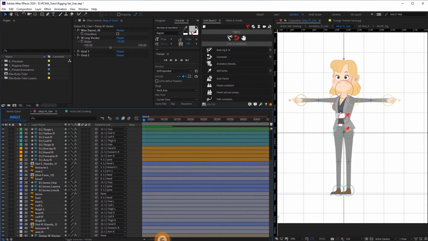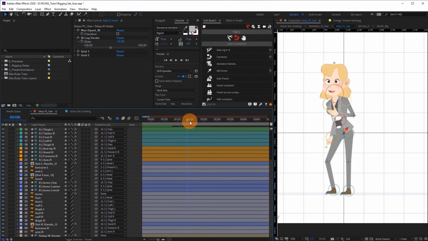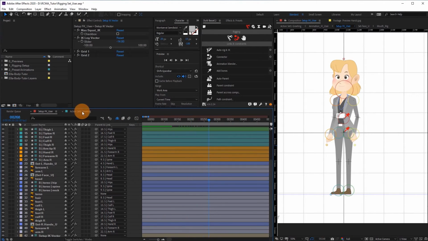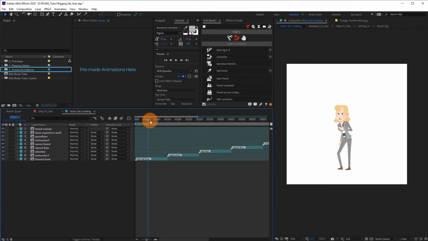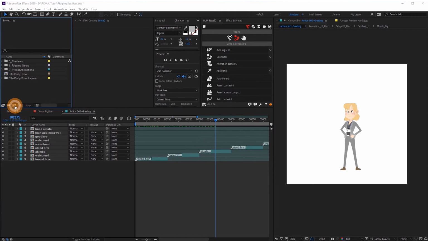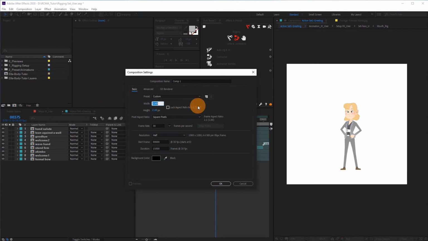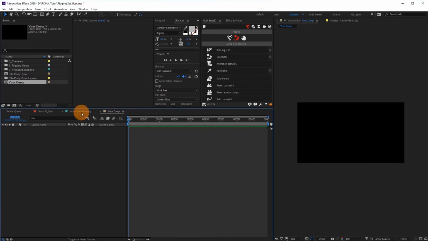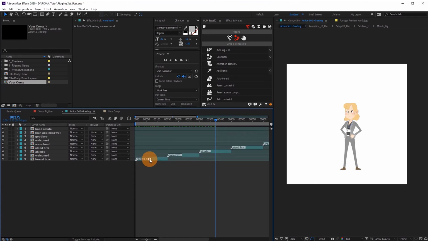The character rigging settings are now over. Open the composition sorted by group in the preset animation folder and check the pre-made animations rigged with your character. If you have an action you want to use, copy that layer and paste it into your task composition.